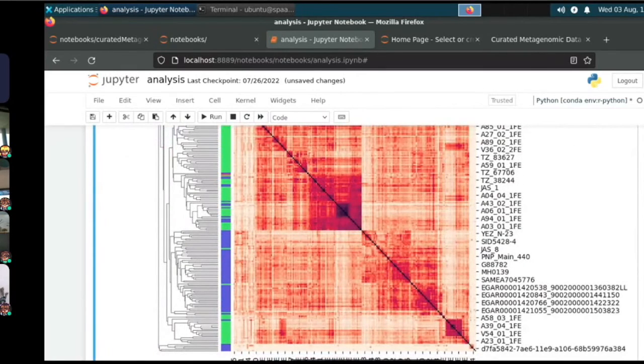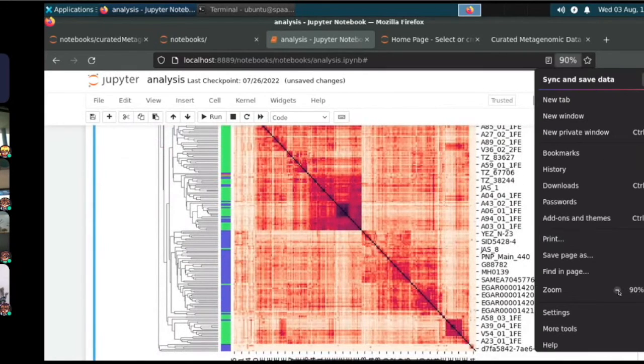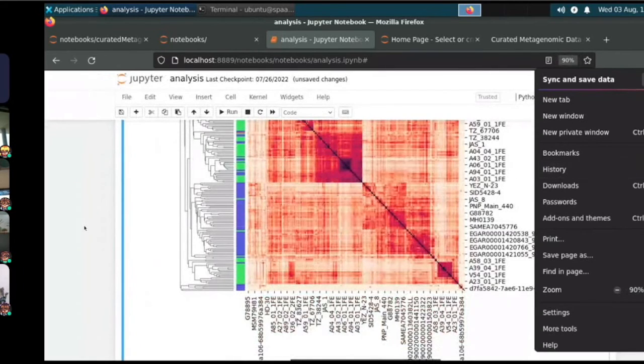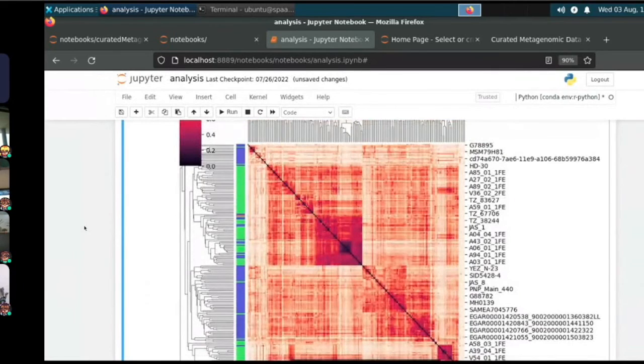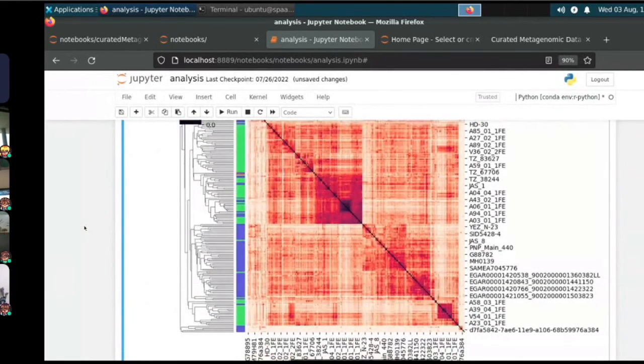I have to zoom out. Up, is it better? Yeah, come on. Yes.